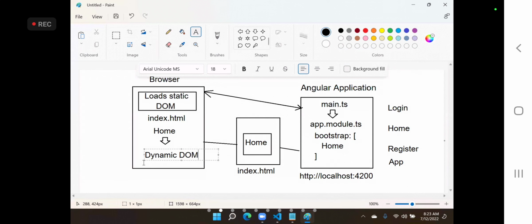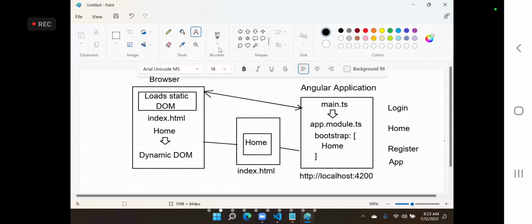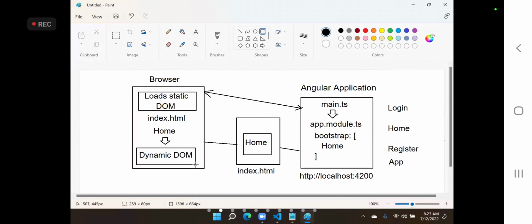After compiling, this static DOM is now converted into dynamic DOM. That means before compiling, when it first loads, that is static. After compiling, whatever it loads, that is dynamic. That means after compiling, now it can start interacting. So it can start interacting to your instructions.